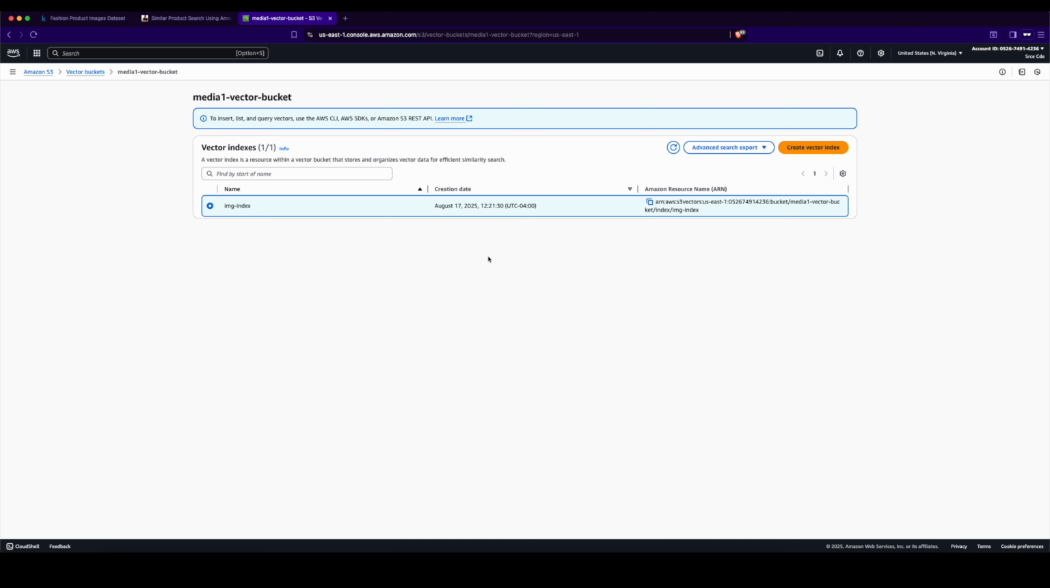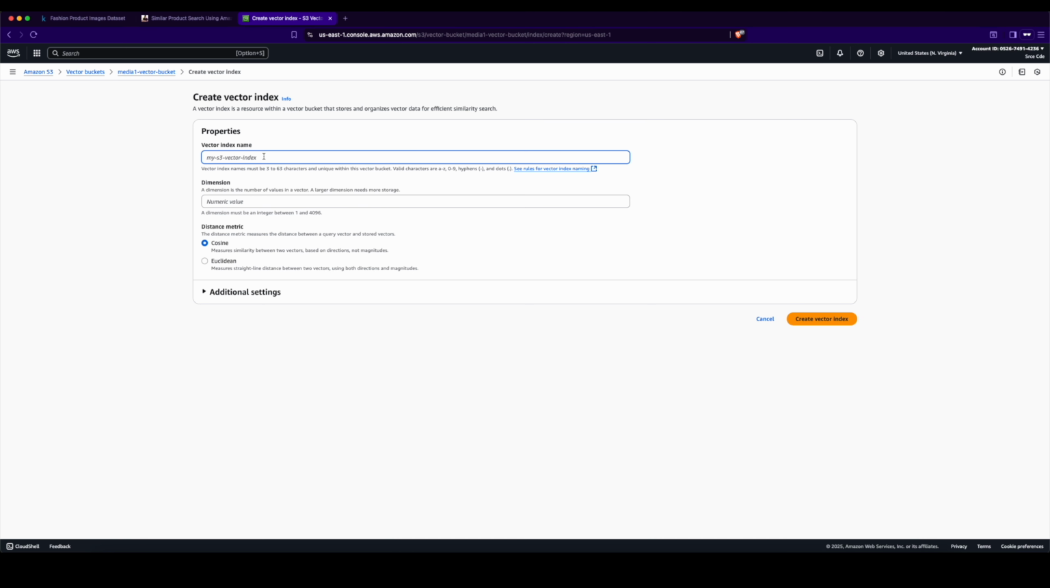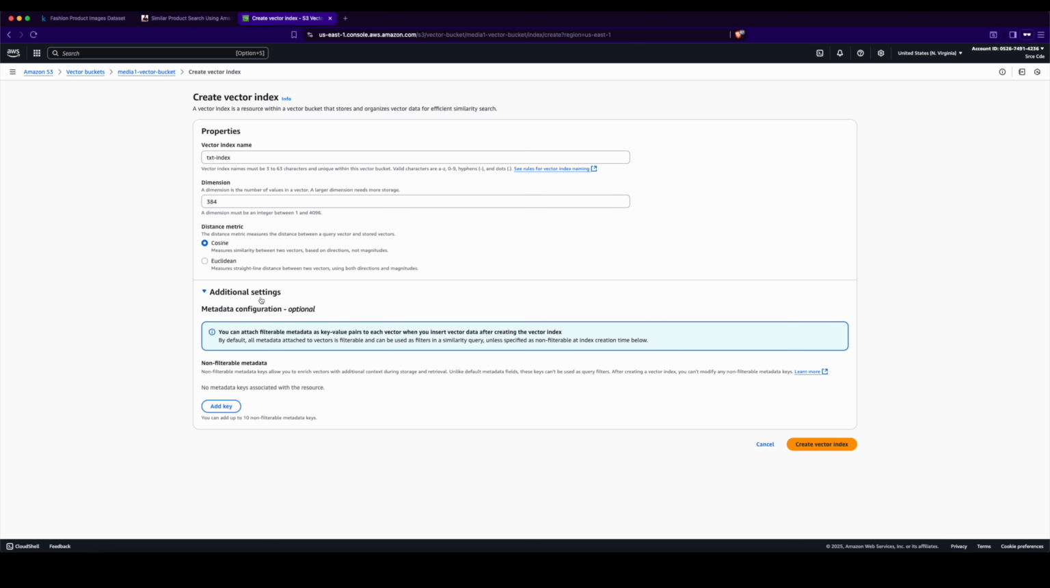So now we will create the text index. So simply click on create vector index, provide the name. I will simply say txt-index. And again, we need to specify the dimension value, right? So that is going to be 384 for the text index. And then the distance metric would be cosine. Additionally, you can add the non-filterable metadata over here.